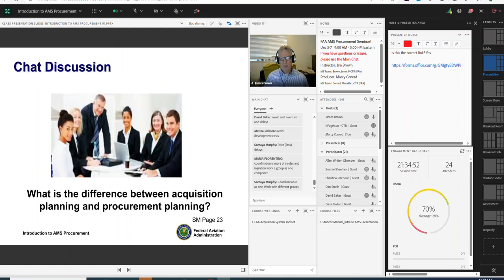So here's a question open for discussion. What's the difference between acquisition planning and procurement planning? Any thoughts on that one?